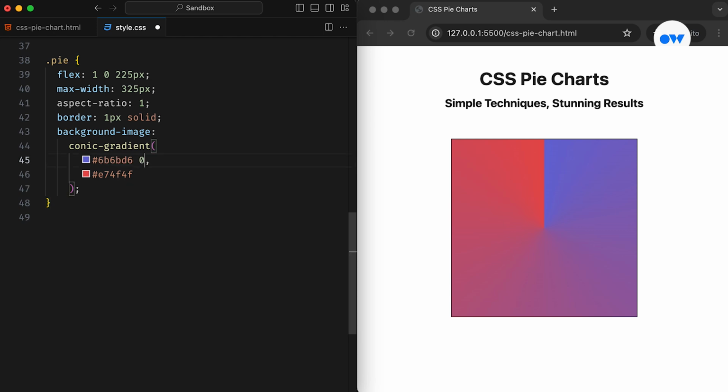Now let's add their starting and ending positions. The initial color starts at 0% and ends at the 40% mark. Right from that point, the next color takes over, running from 40% to 100%. This setup creates a clear break between 2 colors, resulting in a distinct transition. Adding 2 more colors with their specific positions divides the area into 4 segments, each displaying a unique color.